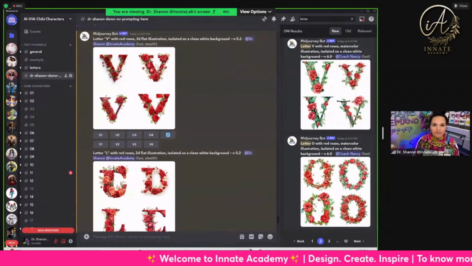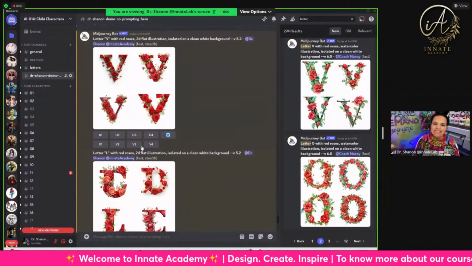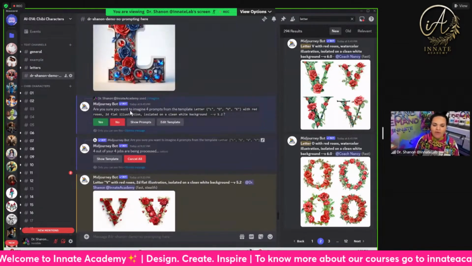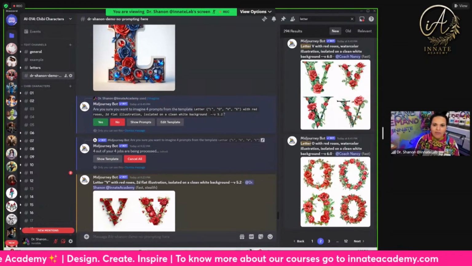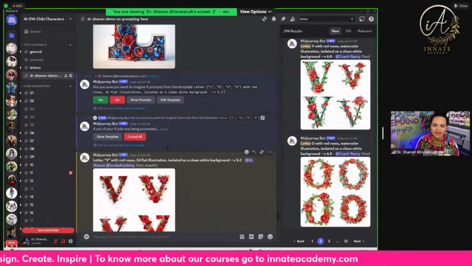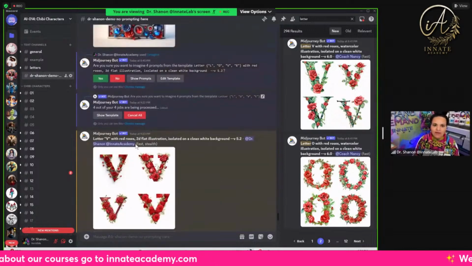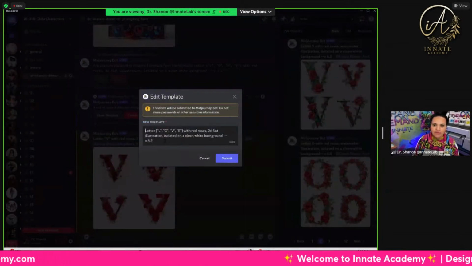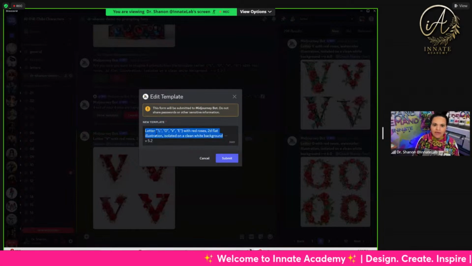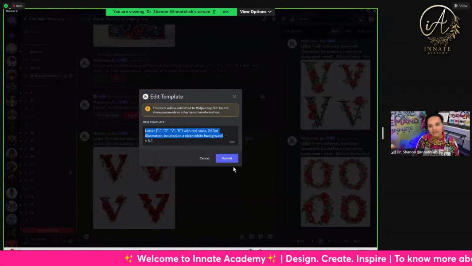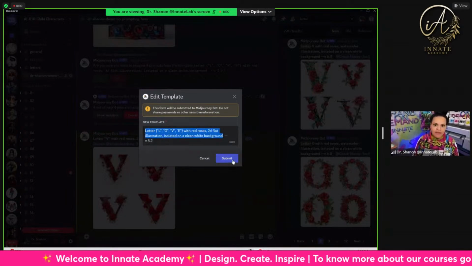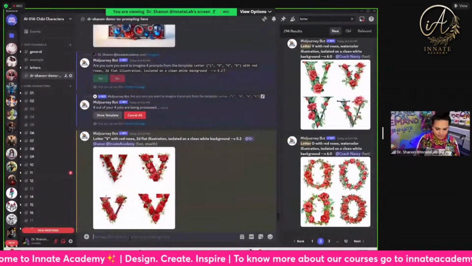All right, so this is illustration, but this is not what I wanted. I'm going to tell it that I want more of a 2D flat. I told it I want a 2D flat illustration. It did not give me that. I'm going to tell it I want a cartoon version this time because I just wanted to show you that if you want the characters to match the lettering style, you have that option too.